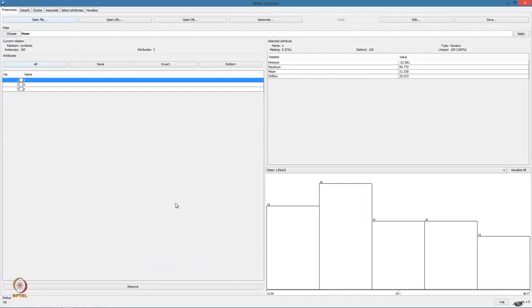Getting back to the pre-process tab, here we have the relation information. The name of the relation is synthetic. There are 100 instances and 3 attributes. The attribute window lists out the attributes. We have 3 attributes, x, y, and z. On the right hand side, for the selected attribute, we can view some information. So right now the attribute x is selected, so it has 0% missing data. There are 100 distinct values, with each value being unique. Some basic statistics such as mean, maximum, minimum, and standard deviation. And at the bottom we have a histogram.